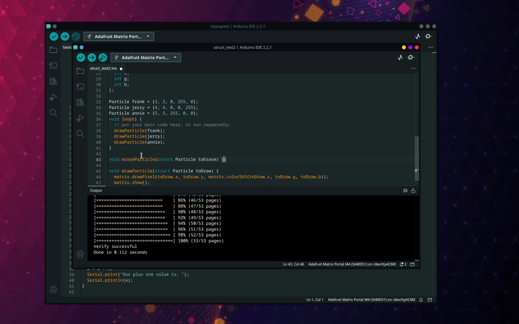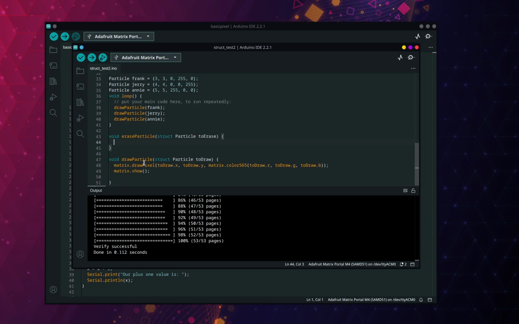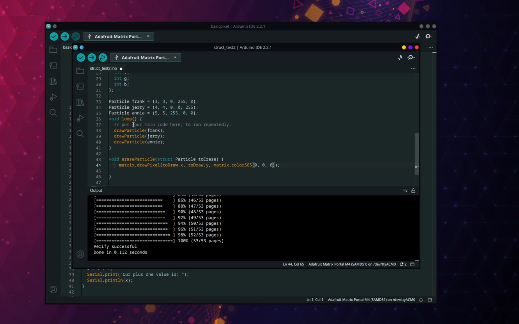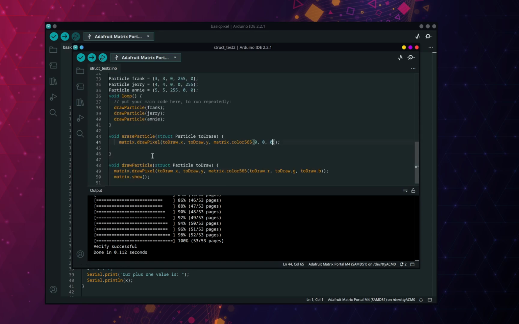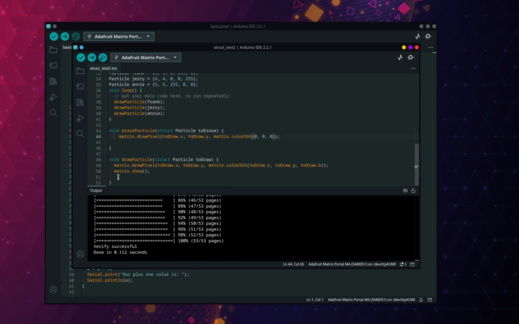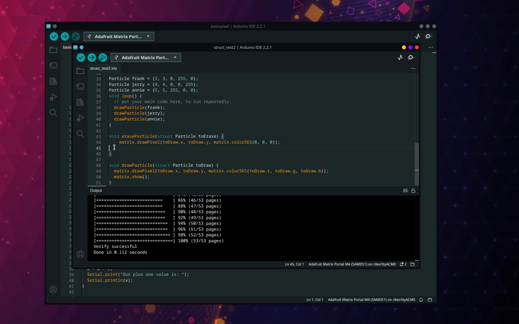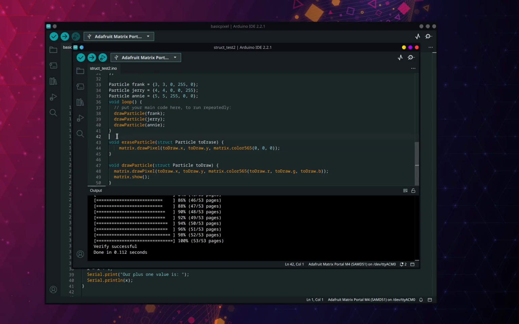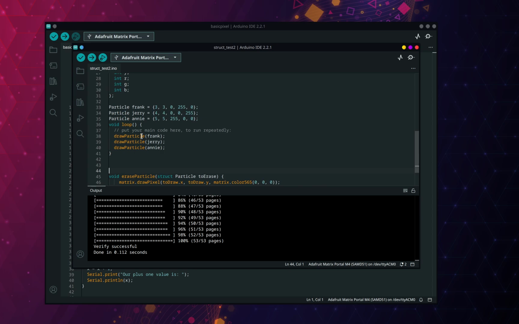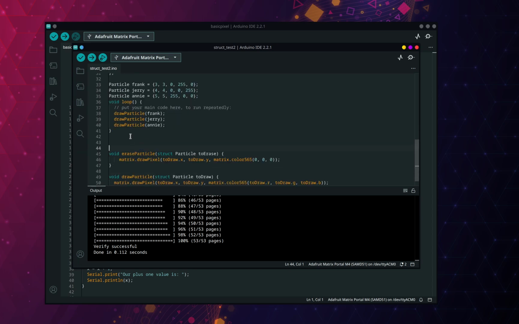It's going to take a particle struct, and all I need to do to erase the particle is draw a black pixel at that particle's location. So I want to keep 2draw.x and 2draw.y, but for the colors, I always want to do 0, 0, 0, because that's going to blank out the pixel. So now I've got a user-defined object. I've got 2 little helper functions that make it really easy to manage some of the common stuff we do in animation, and it doesn't take that much code, and it's going to make working with these particles very, very easy. It's going to make it a lot easier than it was previously.